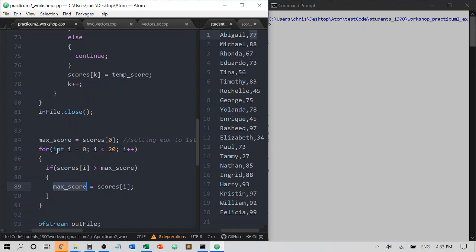So the first time i equals 0, this will be the same. Max score will equal scores of 0, so it won't get updated. But if we see anything past that, for instance, if we store 88 as the next scores of i, then 77 will be overwritten with 88, and 88 will become the new max value.